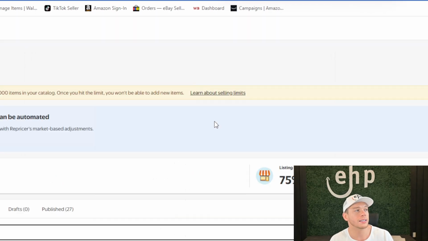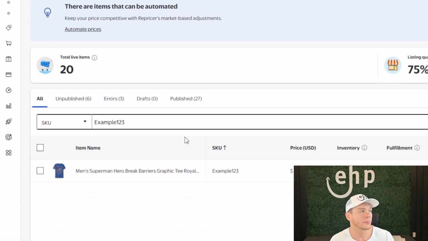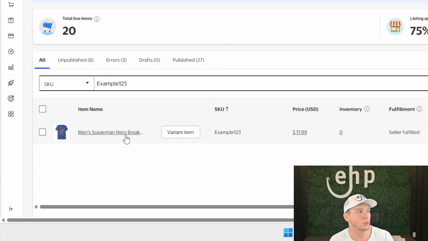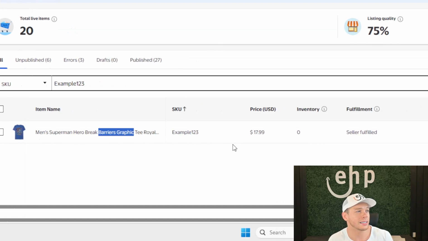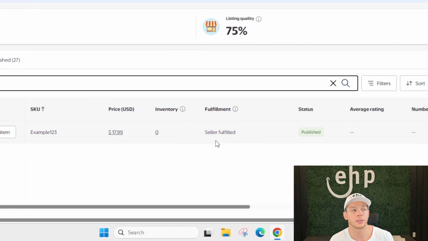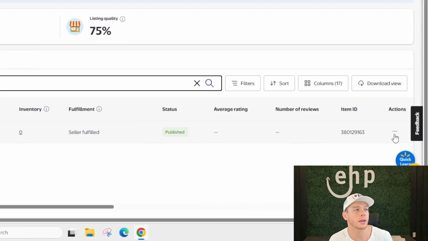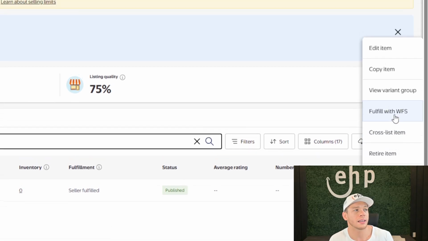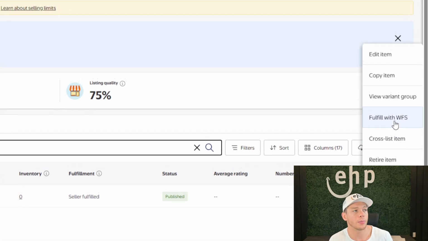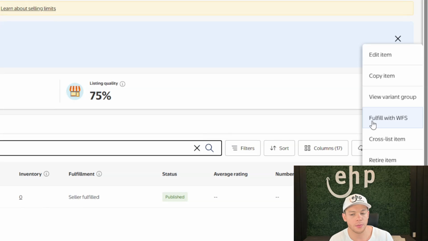Once the product is listed, it's going to look like this. I decided on the blue shirt. So we got that Superman blue shirt right here. And it's listed and it says seller fulfilled. You want to convert this to Walmart fulfilled or pretty much ready for Walmart. So you're going to go right here and click fulfill with WFS. You click on that button.